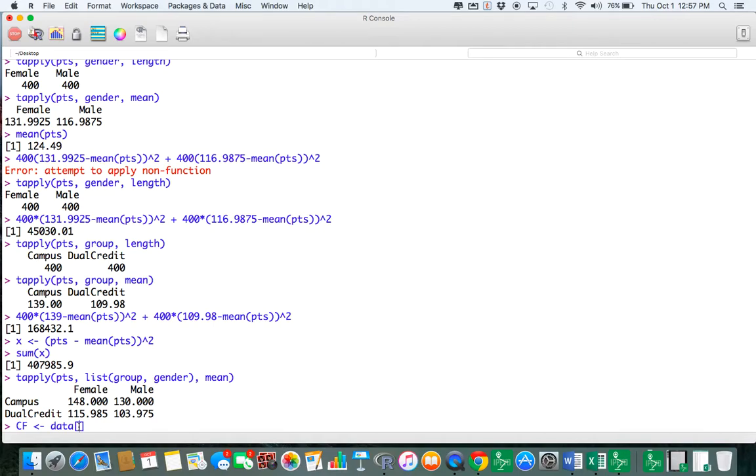Now, what ultimately happens here is I have a comma, and the very first entry will tell me the rows that I want to select and save as CF, and this will tell me the columns I want to select. Well, what I want to do here is choose cases 1 through 200 as CF, okay?